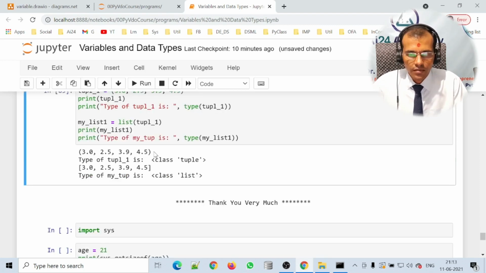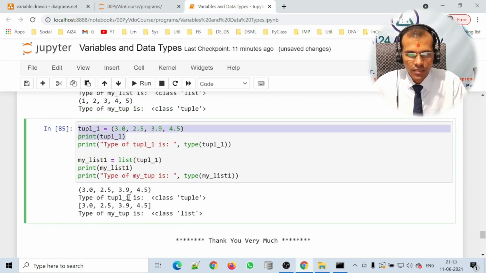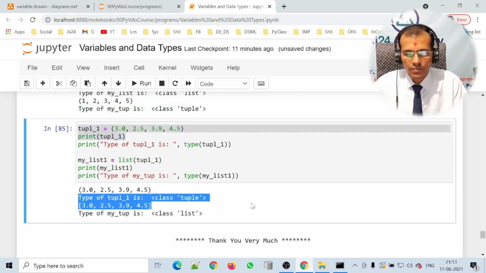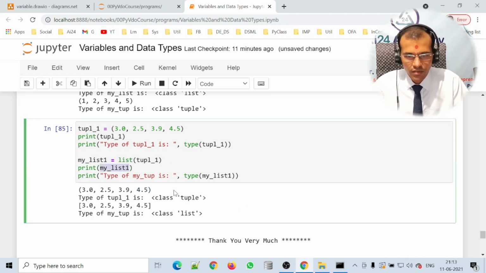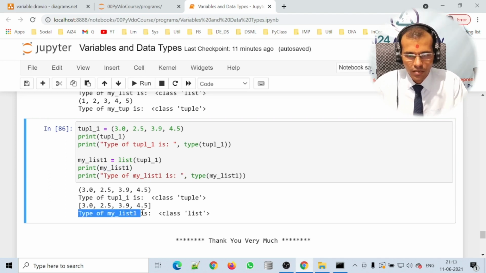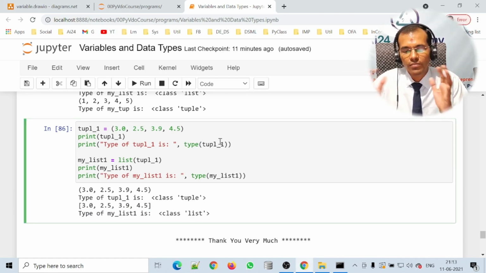Now we can see this tuple is printed over here, then the type of the tuple is printed, then the converted list is printed over here, and the type is list. Here we should change this one, and let us run it again. We can see that the type of my_list_1 is list. So this is how we can convert data of one variable into a different data type. Thank you very much.